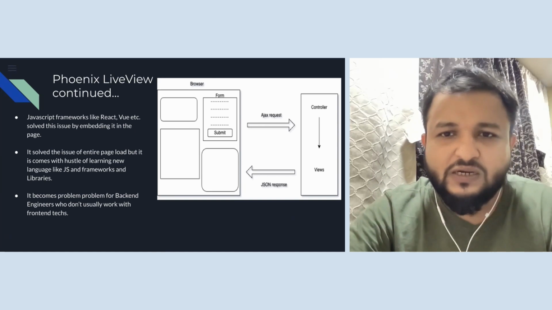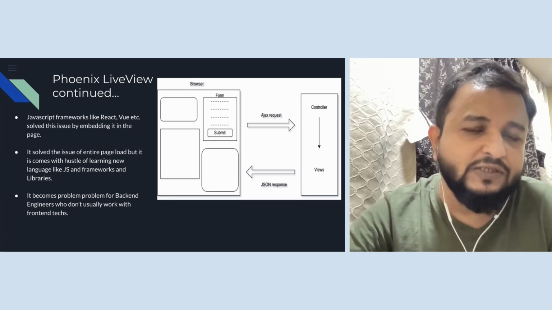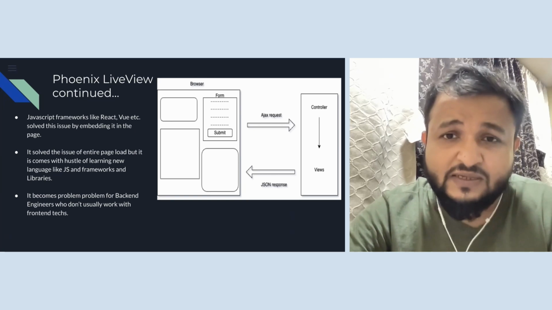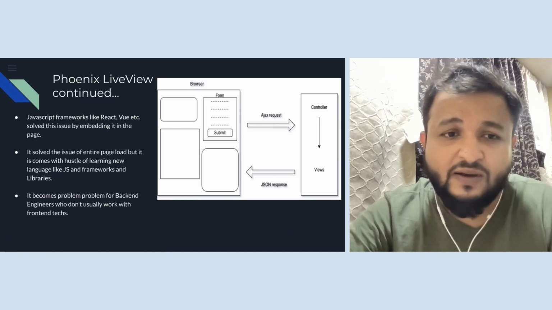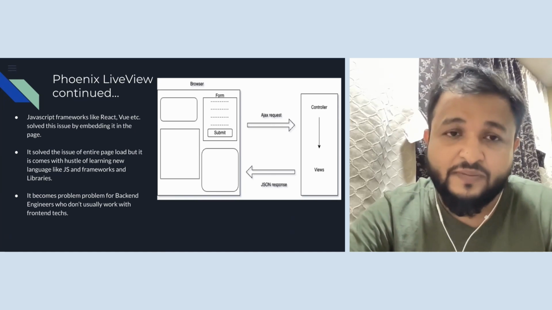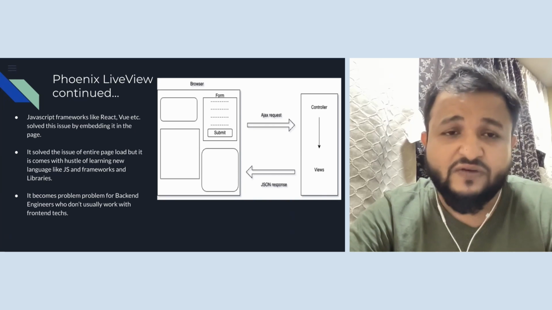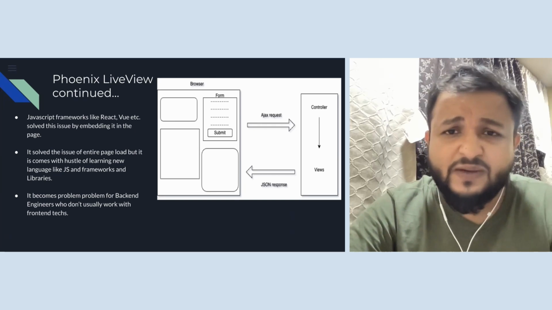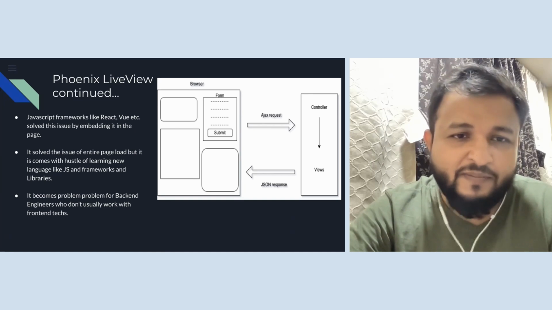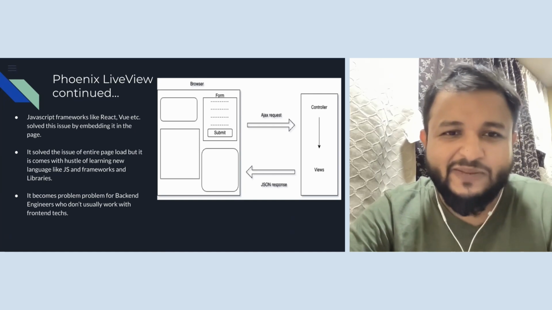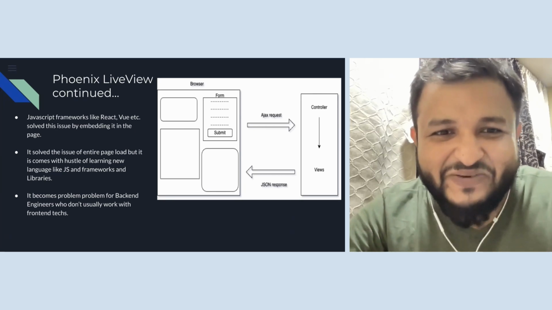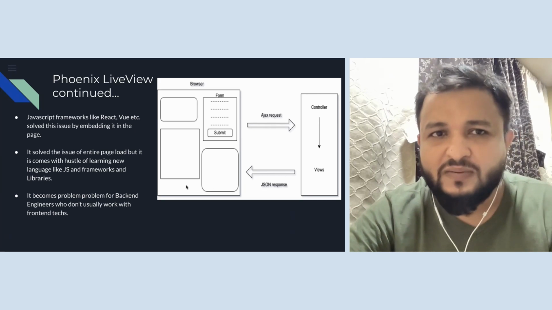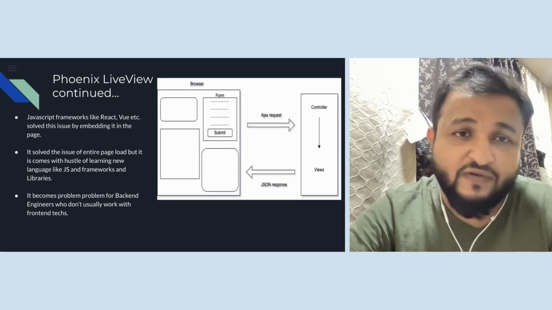But again, it comes with a cost. Someone who is a backend engineer who is only working in Elixir has to now learn JavaScript and frameworks like React and Vue. React has a huge learning curve, at least for me. A backend engineer already is dealing with the pain of CSS, and now has to learn JavaScript and other JavaScript frameworks. So this was the issue that Elixir and Phoenix developers were mainly facing at that time.